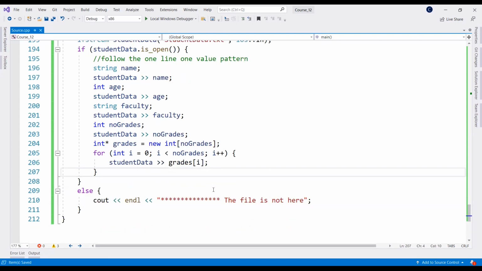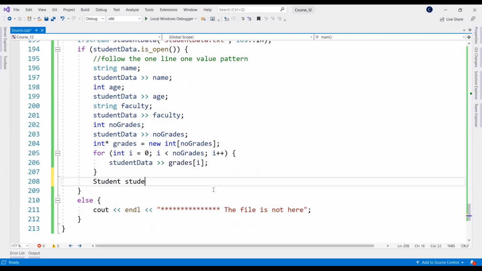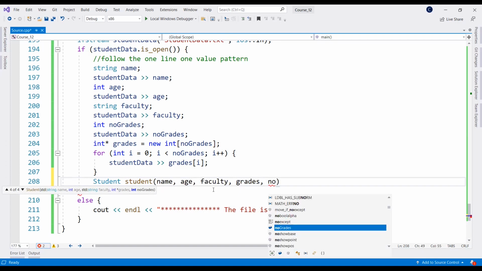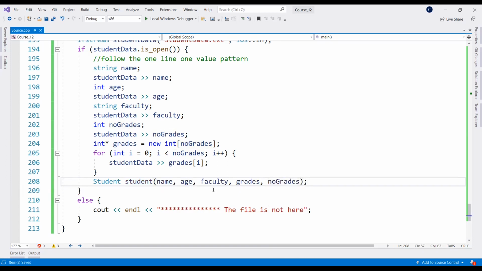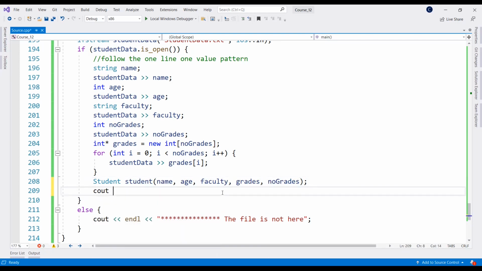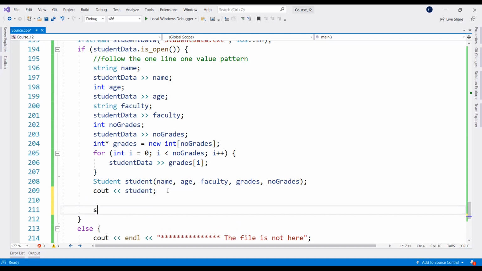And here it is. So now we can build a student. So student, and here I will pass the name, age, faculty, grades, and number of grades. Okay, so here let's print the student name. This is the only thing that we print, but we can check this in the debugger and we can actually see if everything is okay. So, and don't forget to close the file. Okay, so this is very important. Student, close file.